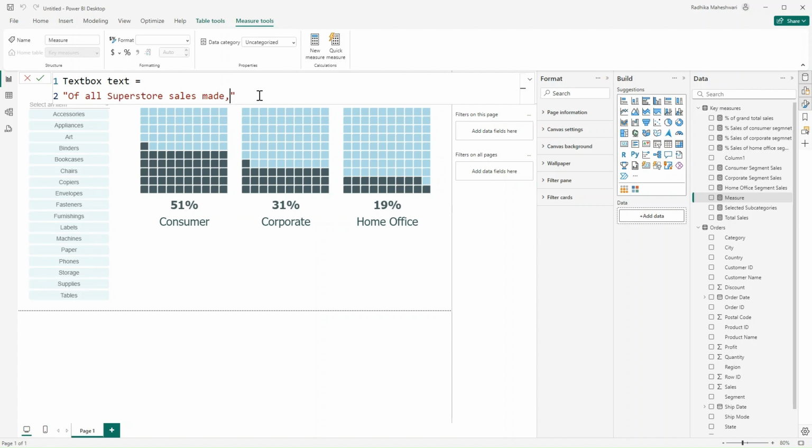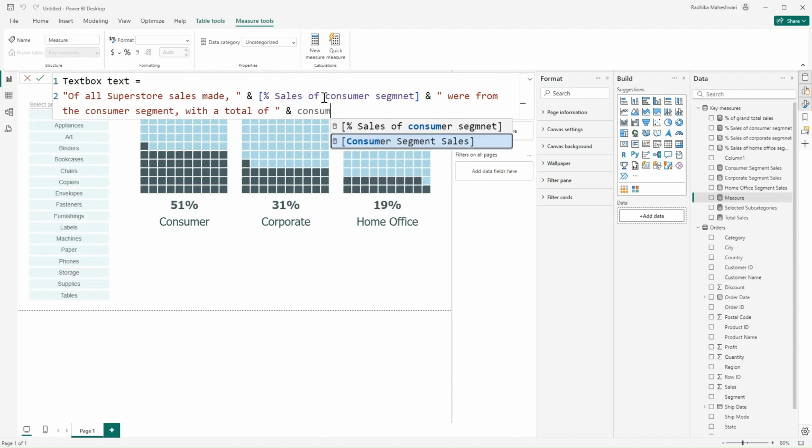Of all the superset sales made, then we need to concatenate this by the percent of consumer sales. So I'll add ampersand and say percent of consumer sales. Then again an ampersand, and then work from the consumer segment with a total of, and then again an ampersand. We need to get the consumer sales. So consumer segment sales measure that we have created earlier. Then again an ampersand, and in this we will write in sales.